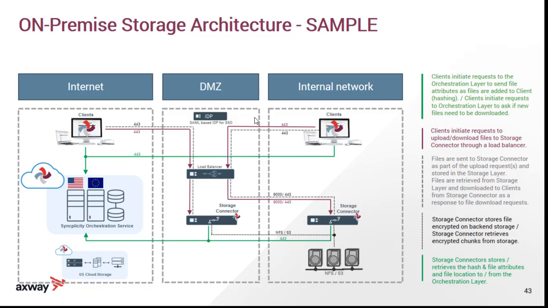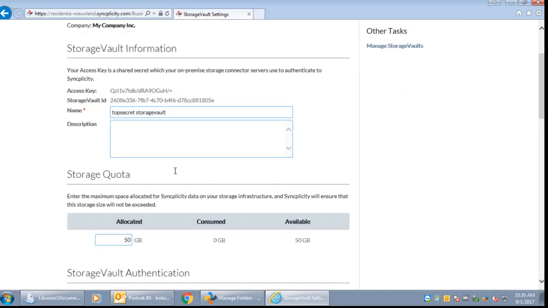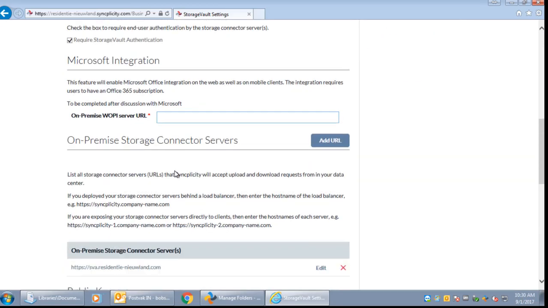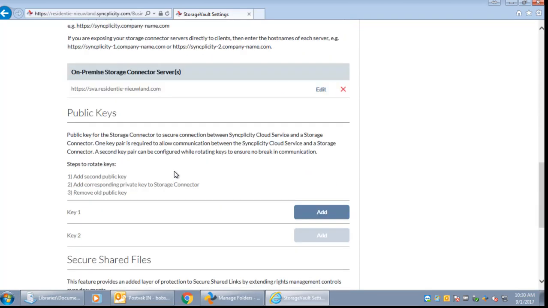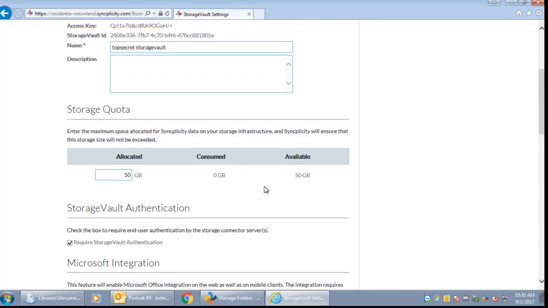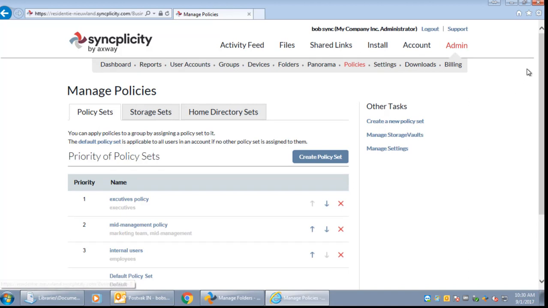So the final test that I want to do is to see if I can really write files to my backend storage. So when we configured the StorageVault, we never had to say where or for whom it was going to be used. We just configured it. But in order to make sure that it's going to be used, we need to update our storage set policies.